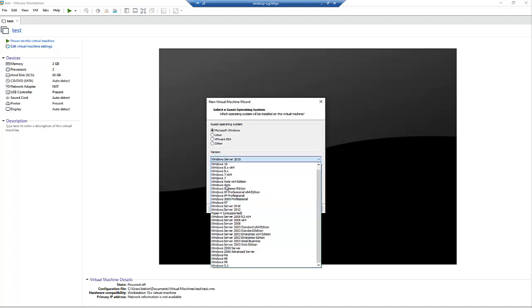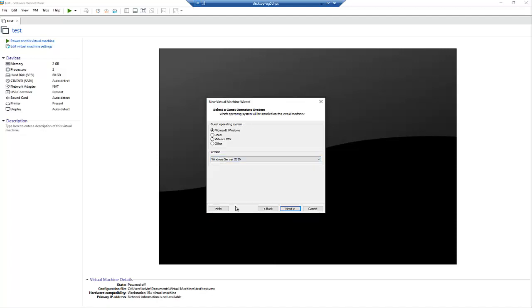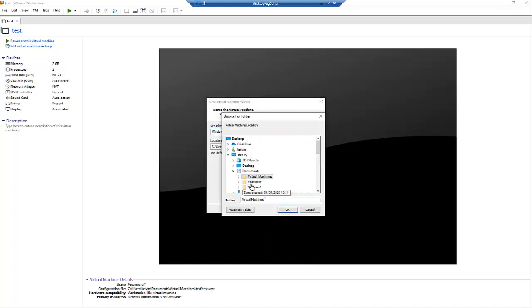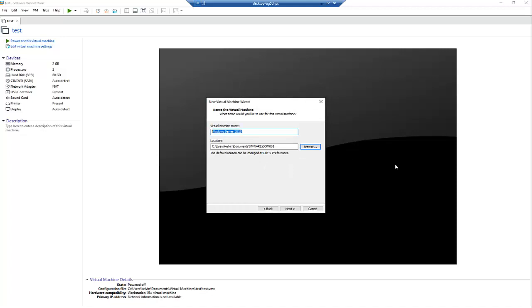But mind you, Windows Server 2019 is not available here on VMware Workstation 15. But we can just select 2016 and install 2019, which will still work very well. So I'm going to click Next. I'm going to browse to a folder where I'm going to install this virtual machine. Let me install it here. I'll create a new folder, 001, okay, and this is going to be my domain controller 01.